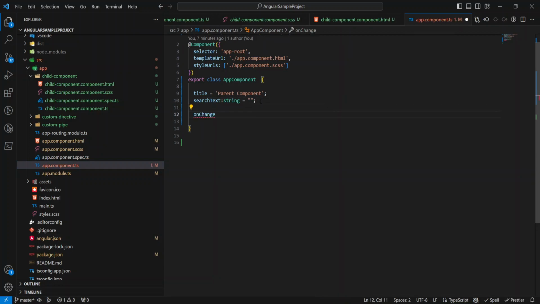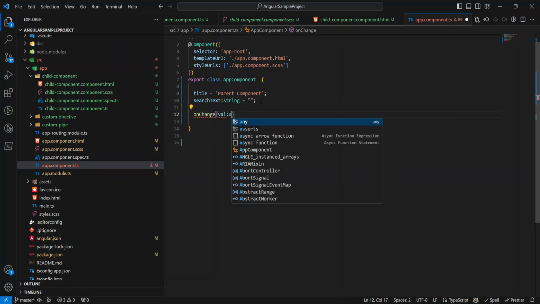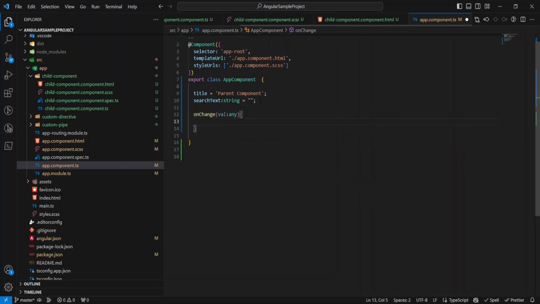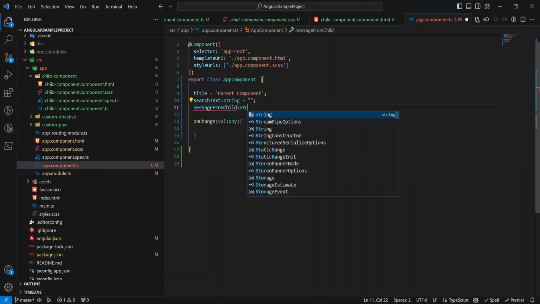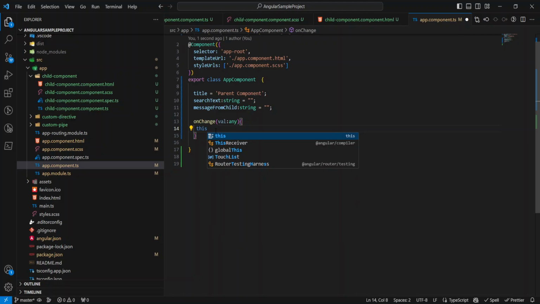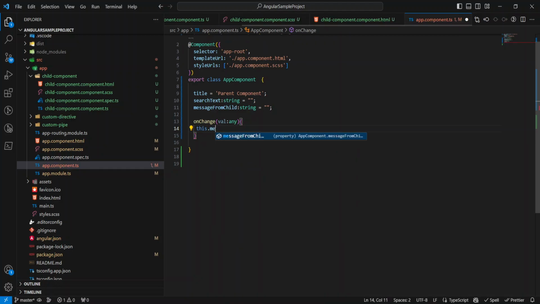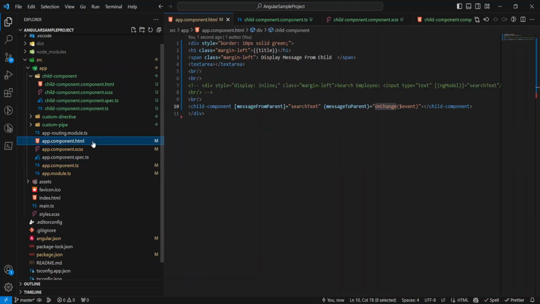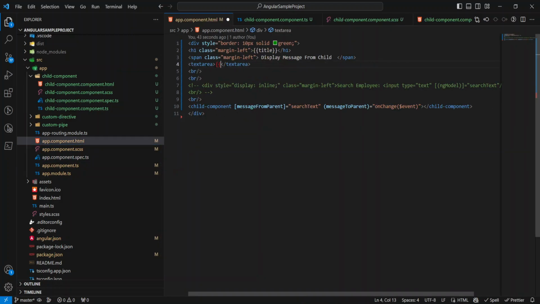Here I want the changed value, and we will take one property, let's say messageFromChild, a string, by default empty. We will set this.messageFromChild equal to value, and to display it in the template we will show it in the text area.